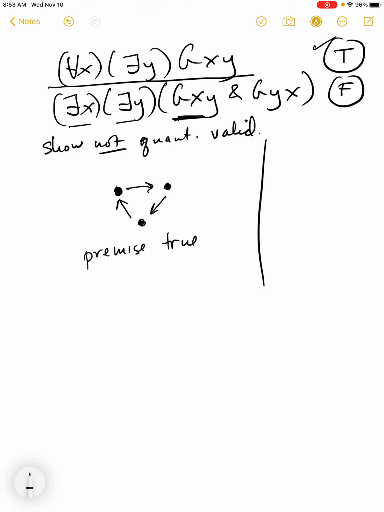To make the conclusion true, we could have two things in our universe and they G each other. So this makes the conclusion true, right? Or you could even have one thing that G's itself and the conclusion is true. But you get the idea that you've got to have kind of a double arrow going between things in order for the conclusion to be true.